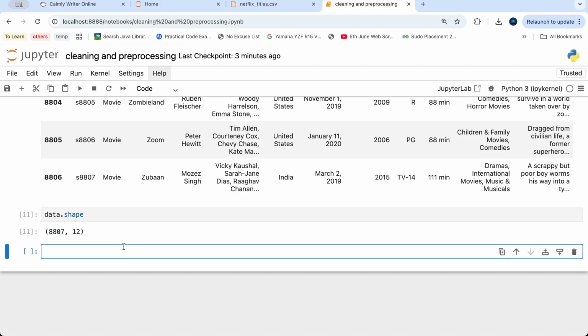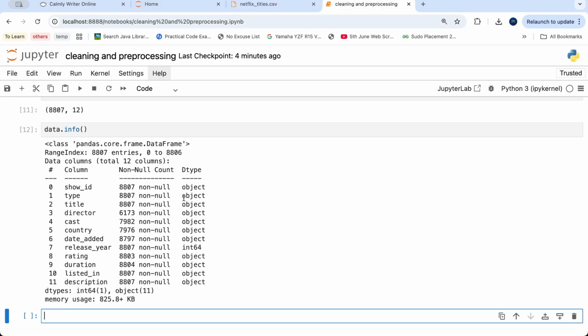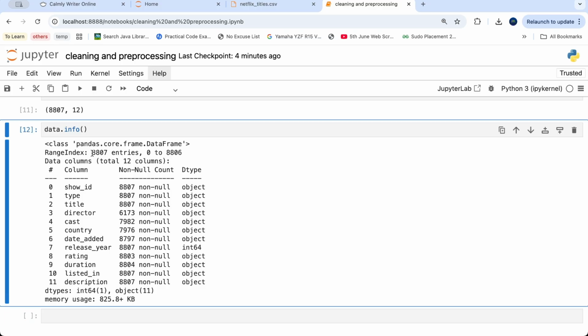And now let us see some information about our data. These are very important steps when you have to perform cleaning and pre-processing of your data. And why is cleaning and pre-processing very important? Because your data can be dirty, incomplete, or contain errors. Before you actually use this data for any machine learning model, you have to make sure that it is clean and pre-processed in such a format that it can be used for your model or for analysis as well. So I can say data.info to get some information about my data, and what I get to see is I have around 8,807 rows and 12 columns.